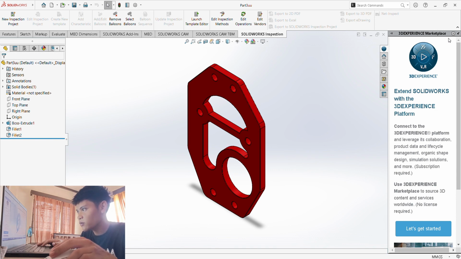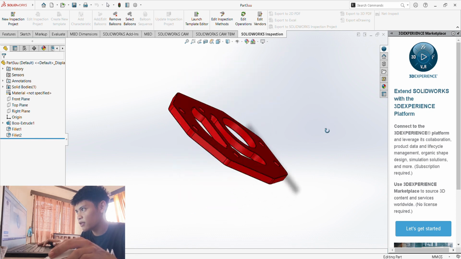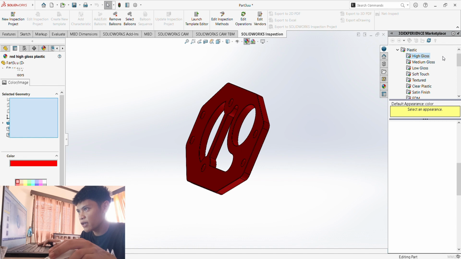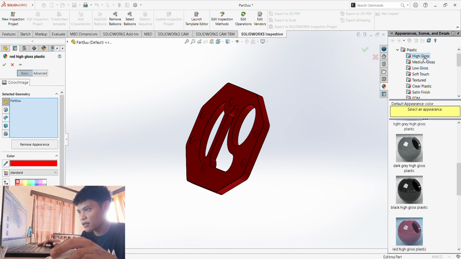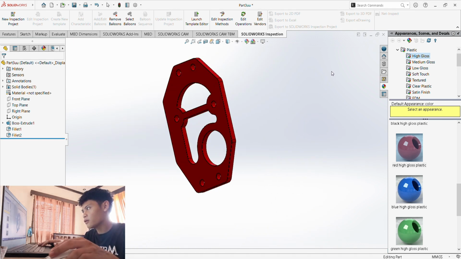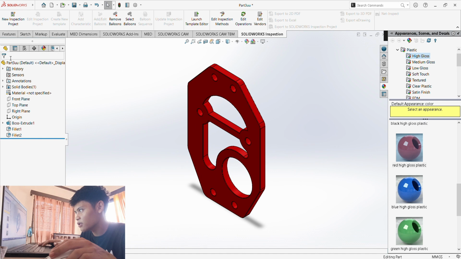So this is the base that we have made earlier. As you can see, I have already changed its appearance through this one, edit appearance. I used the texture of a high gloss, then red high gloss plastic, then just pick a color from the color palette, and then just press check or enter. So let's go to the isometric perspective. You can also change its material through this one here, right click, edit material.